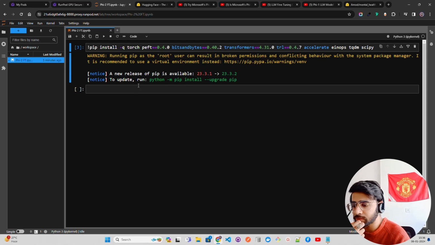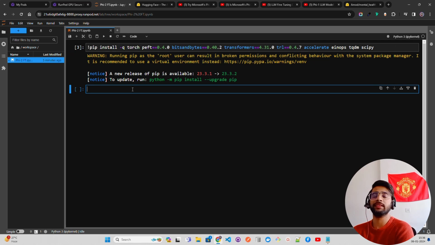Okay, so these are the required dependencies that we need to work with. Make sure you install these versions, otherwise you will start getting tons of errors. If you want to work with fine-tuning, I recommend using version 4.31.0 of transformers. In most cases that should work, otherwise you might get errors on most occasions.